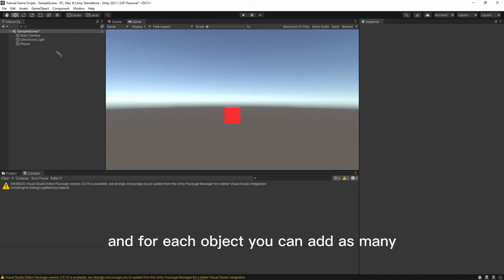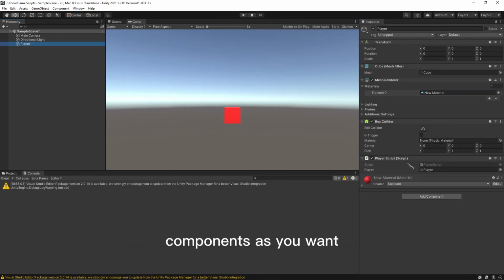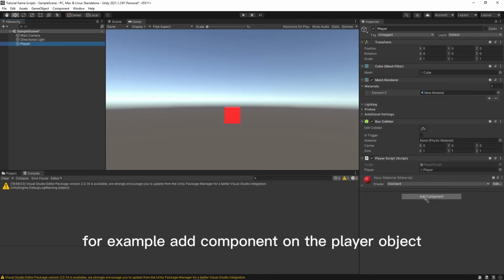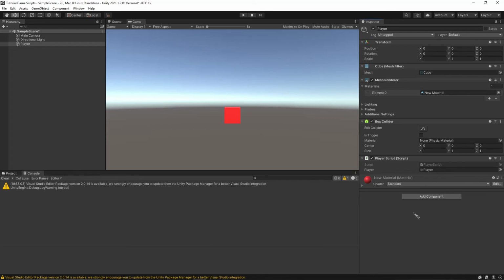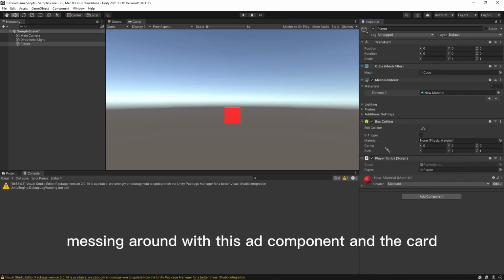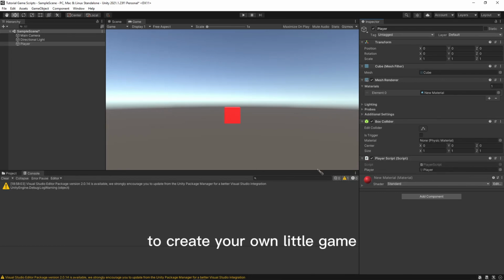And for each object, you can add as many components as you want. For example, add component on the player object. You can add rigid body 2D, audio, effects, event, layout, mesh, etc. So you can have fun messing around with this add component and the code to create your own little game.